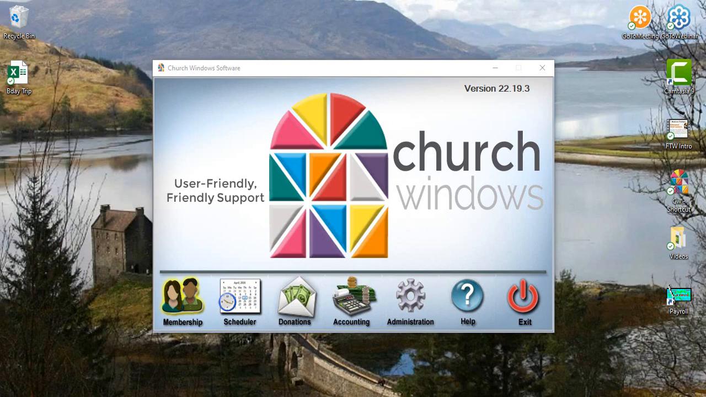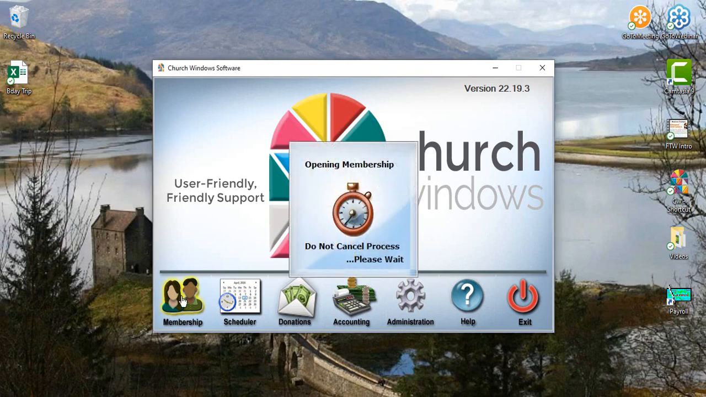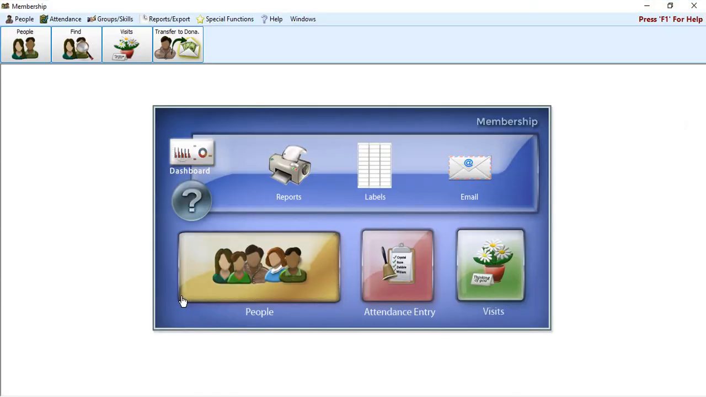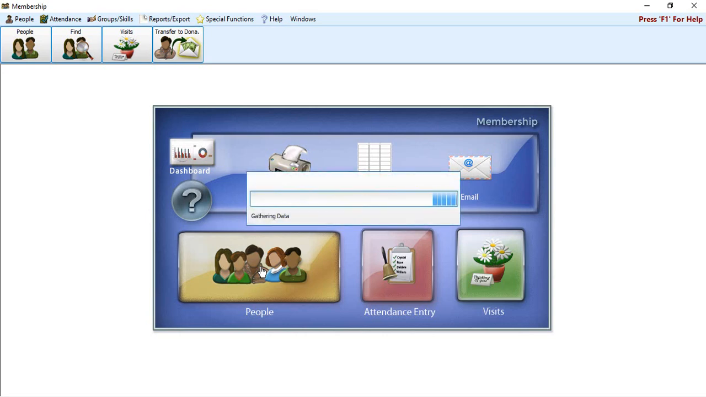So on your screen, you're going to see my desktop. I'm going to go ahead and go into membership here. And I just want to point out a couple of things about the people section in membership. So in the membership module, right here in the middle, I'm going to click people, and it's going to open me up to my first record.